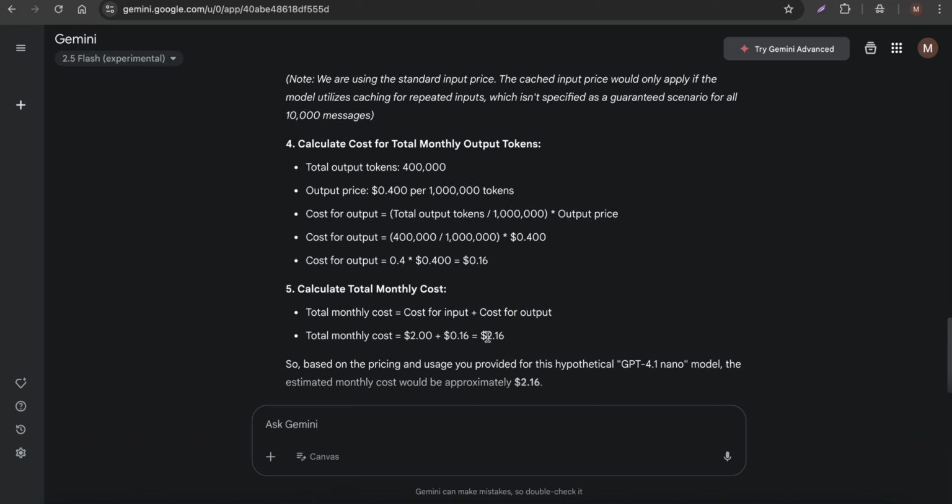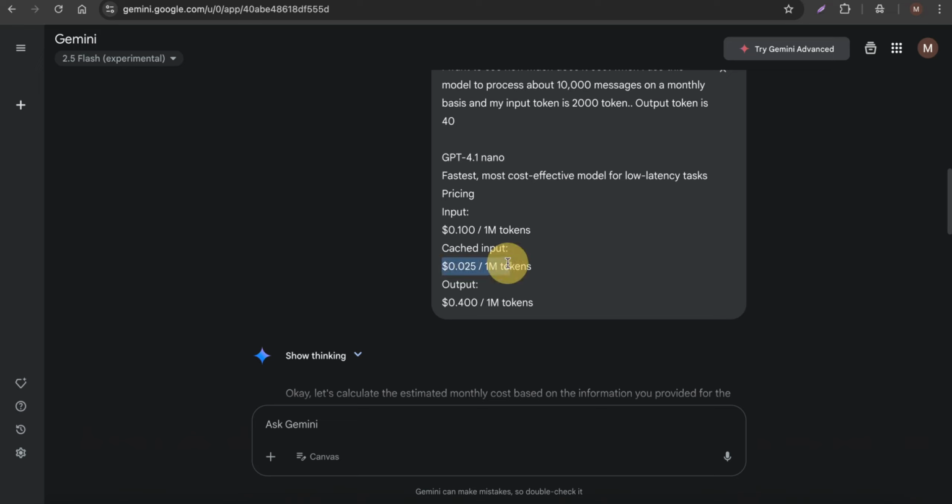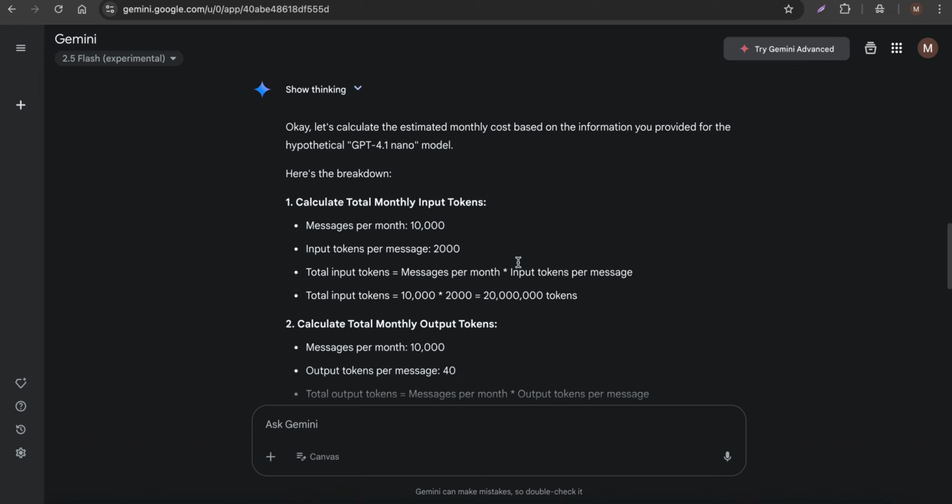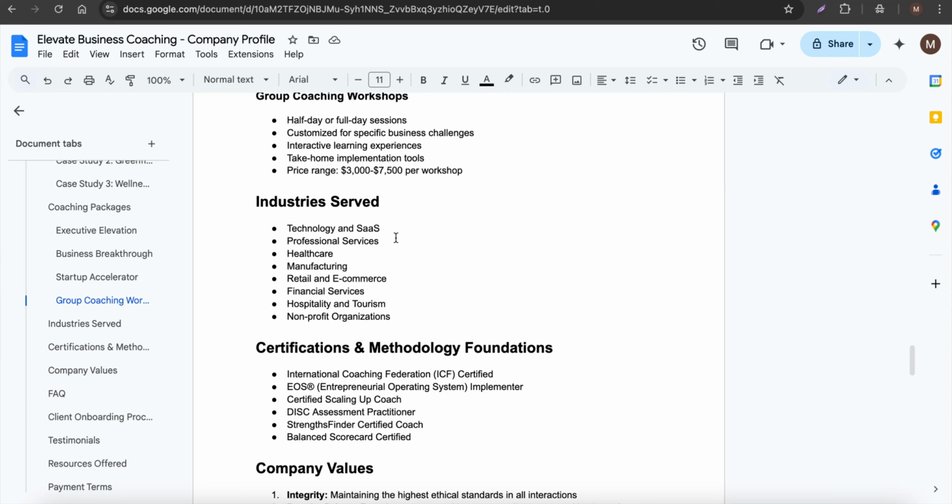It is important to note that this particular cost was calculated without considering this particular cached input option. So it doesn't use this particular thing right here. So if you want to calculate for the cached input, the cost will be even less as well, because the input won't change right here, because we are going to simply use this particular business information right here.